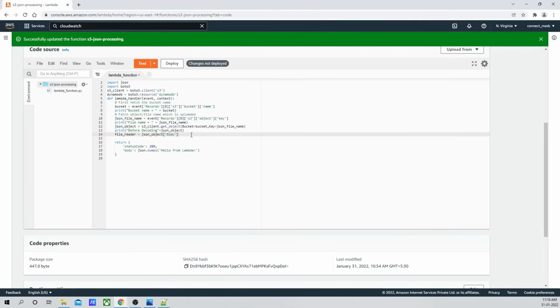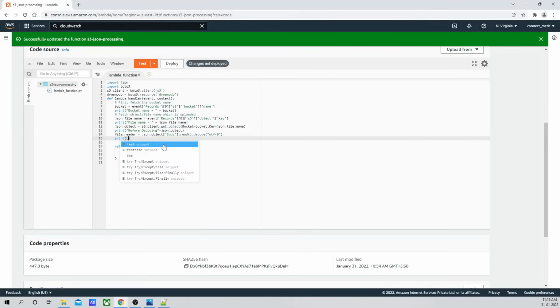Now, this body that we're going to fetch, we are going to read it by using the read method of Python, and with that we are going to decode it using UTF-8. Done. So now let's print. We will do two things. First, I will show you the type.